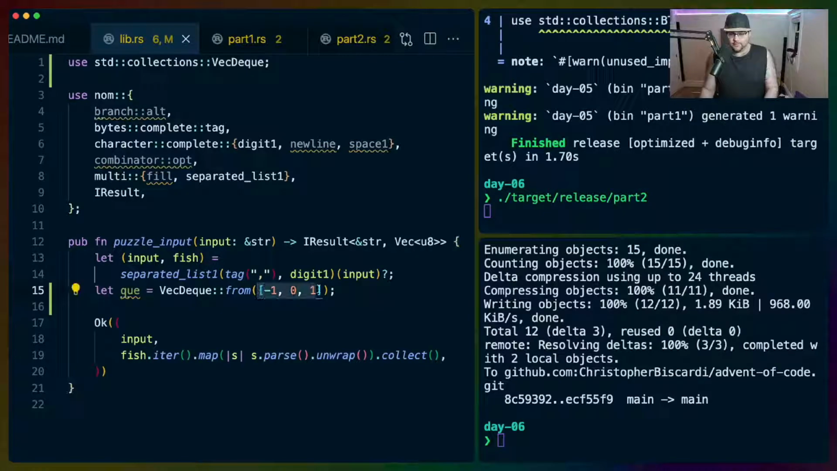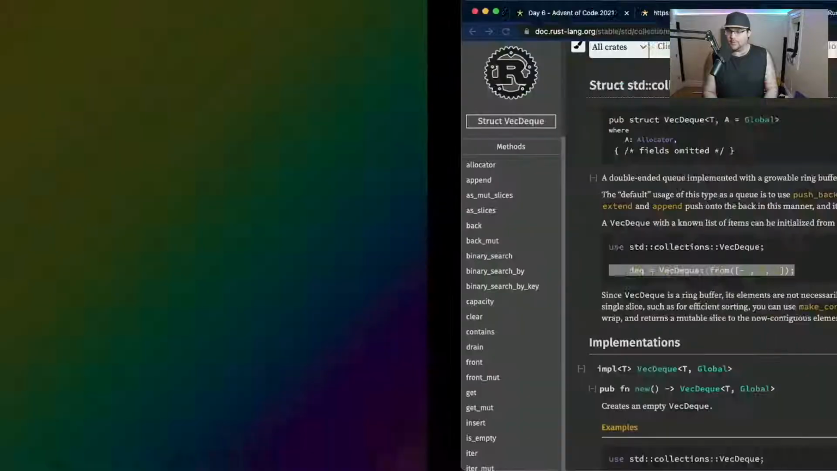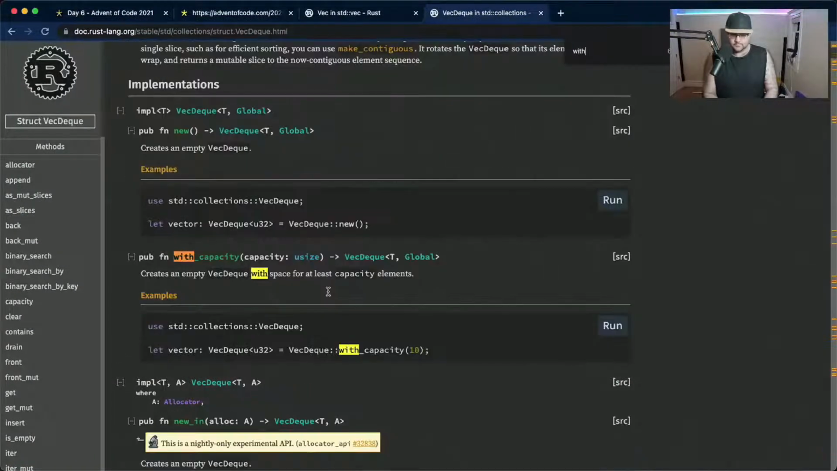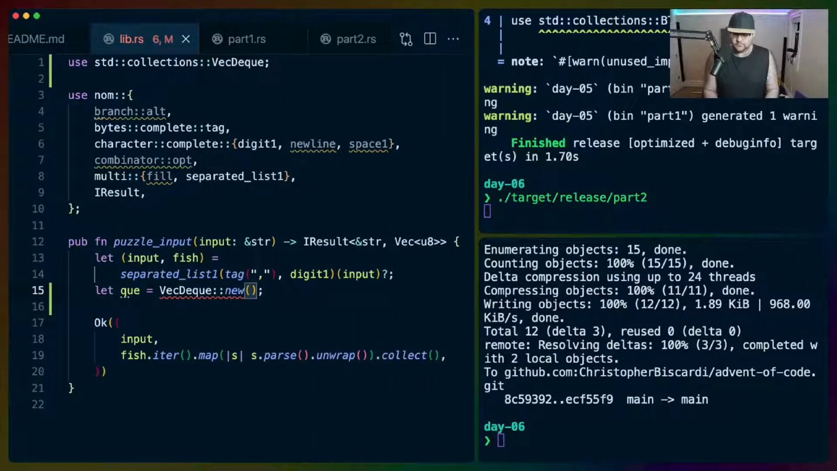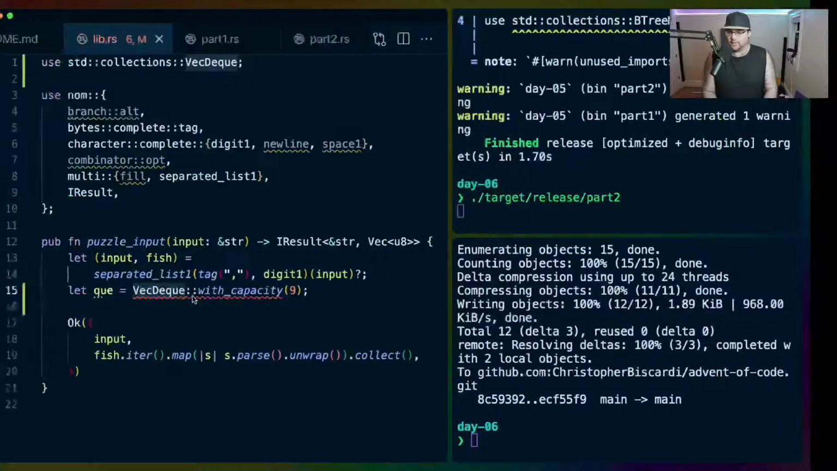So VecDeque from, we don't want to do it from this though. I think we're just going to do a new one. And can we do a with capacity? Because we're only ever going to have 8. Or is it 9? I think it's 9. 0, 1, 2, 3, 4, 5, 6, 7, 8, 9. Yes, I did just have to count on my hands for that. So VecDeque with capacity 9, which is going to give us type errors, I believe.